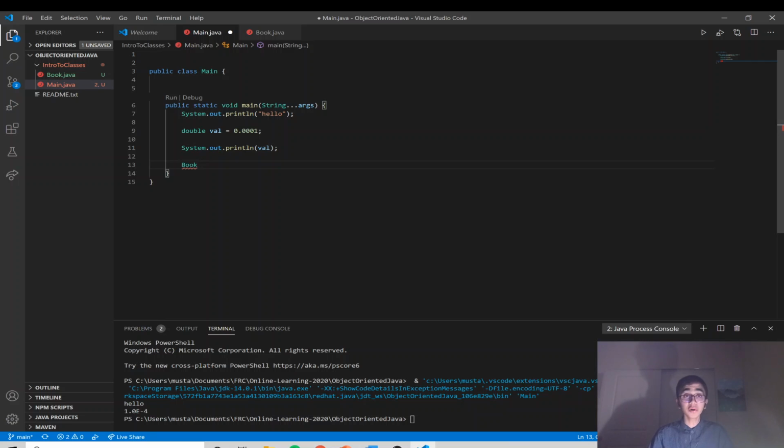So I'm going to say book. I'm going to call it book equals new book. And that's how we bring this idea of the book we made in our class to life. That's how we call upon it.